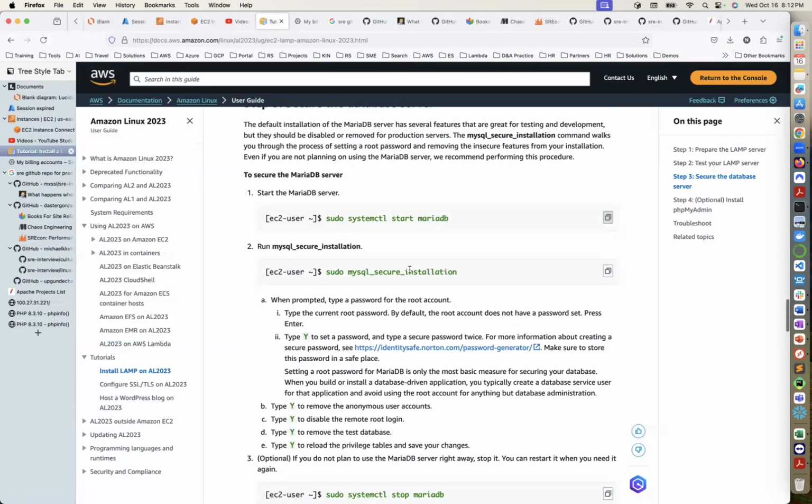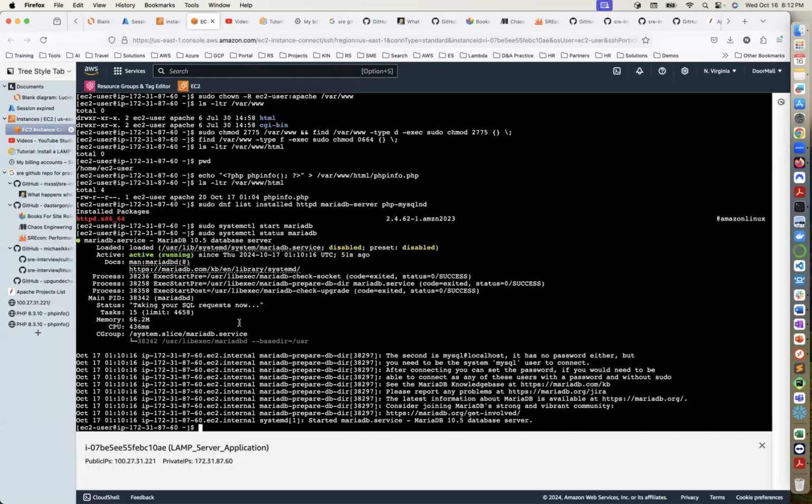So now we're going to run the MySQL secure installation. Because databases have user information, we have to always secure it. So we're going to run this command. Security is very important when it comes to a database because that's where user information is stored.